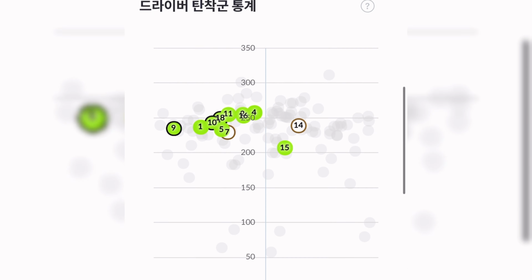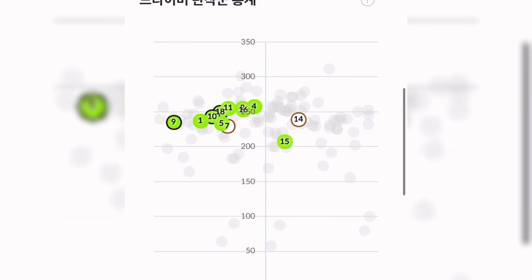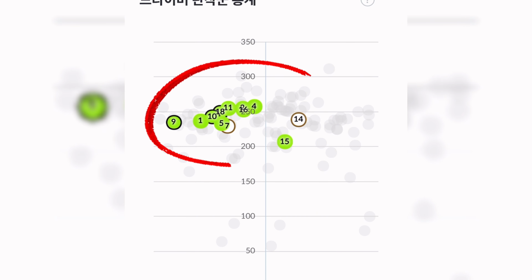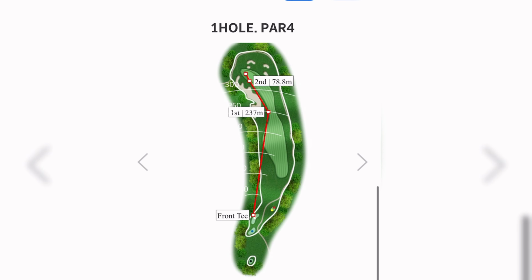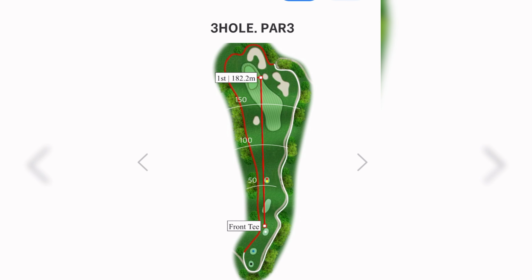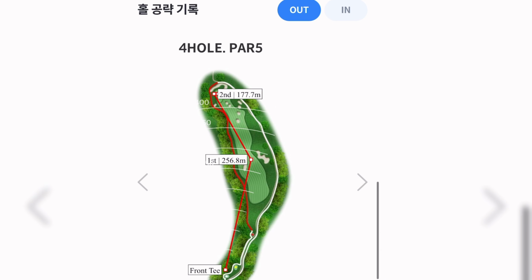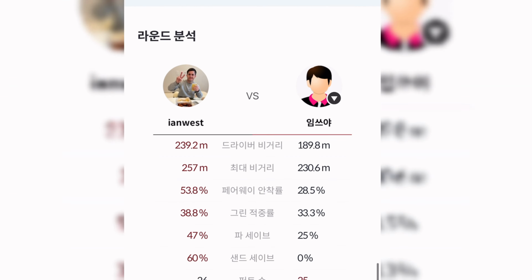There it shows you a little map from all your drives, right? So where you hit your drives according to the fairway. You can go down and you can actually look at every single hole and every shot that you hit and where it went. It doesn't show you if you hit a draw or a fade, it just shows you where your ball ended up, right? So you can check every hole out over there.